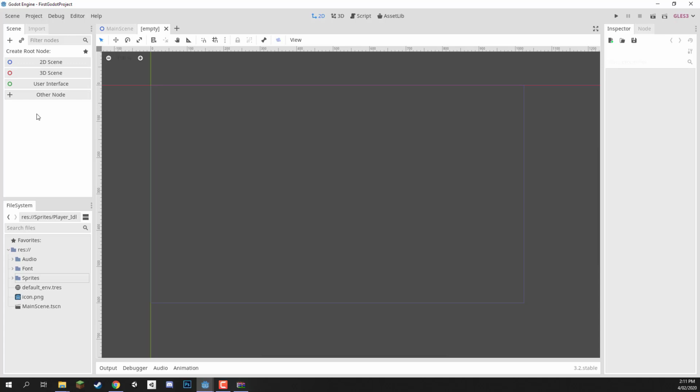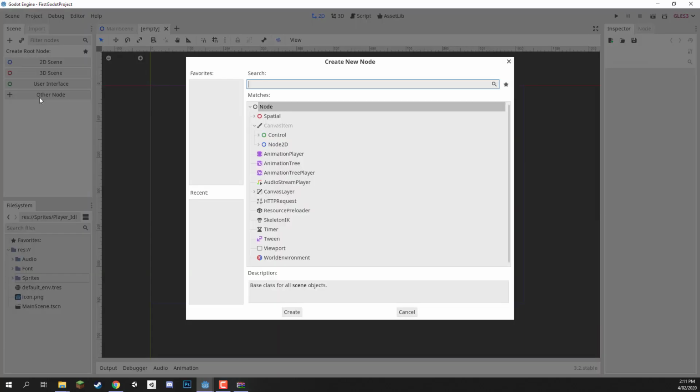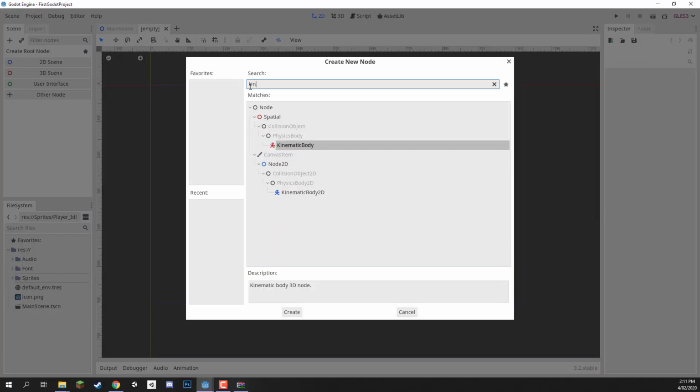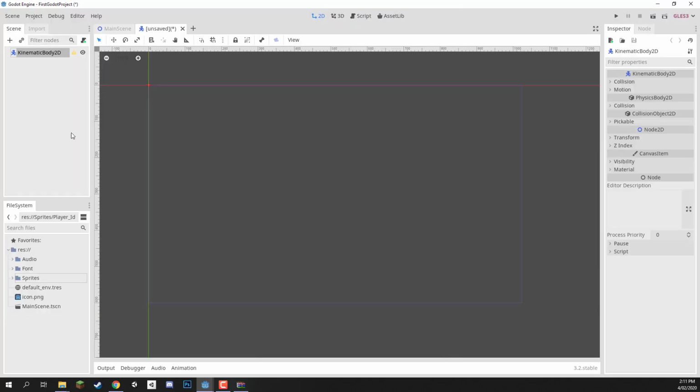So what we're going to do is click on Other Node for our root node, and we are going to look for a KinematicBody2D. We can double click on that. And as you can see here, we now have a KinematicBody2D node created as the root node for our scene.